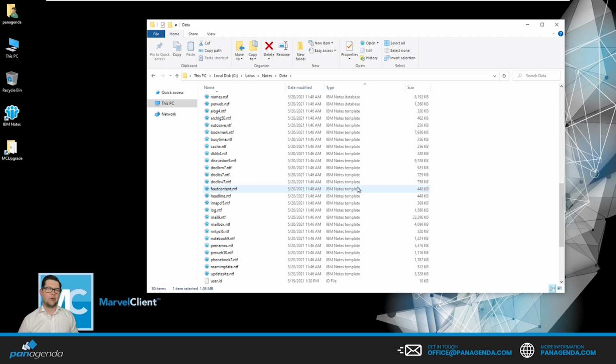And the MarvelClient upgrade will take care of that automatically. So it will move the data folder to the new location. It will take care that there are no templates any longer in it. All old and outdated files are being removed automatically. But the most important part is all your local databases, your local replicas, all the settings you've made in your Notes client will be kept, right? And that will be pushed automatically into the new configuration, the new Notes client version.